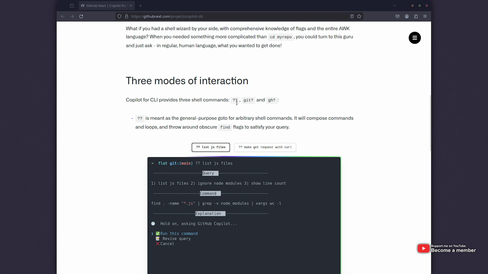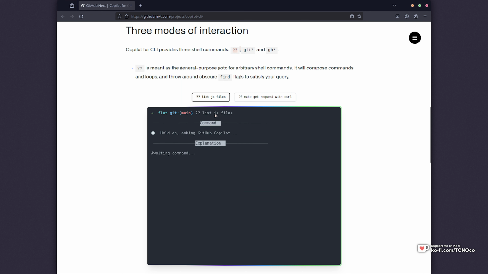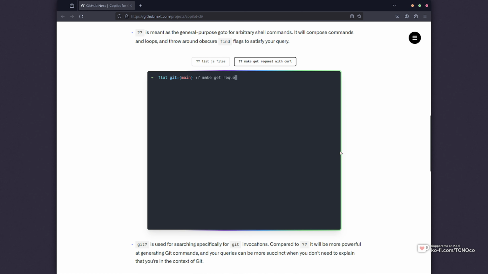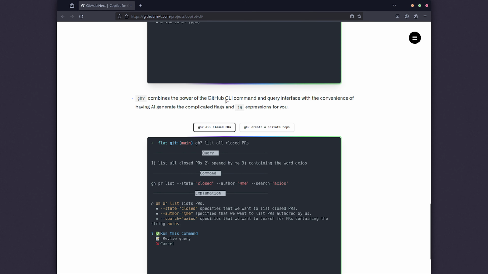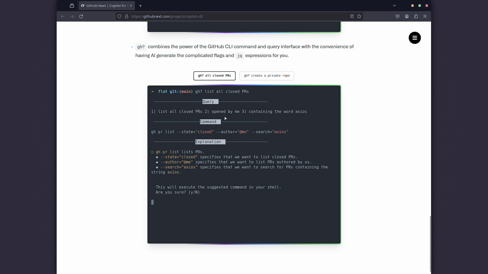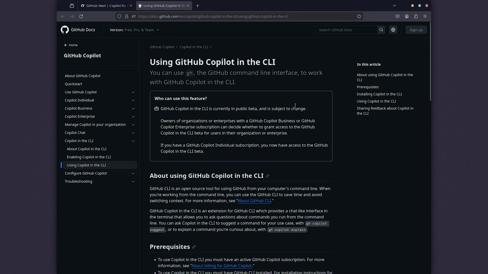For example, we can use 2 question marks and ask a question to learn about what a function is or how to use it. So for example, list .js files tells us to find name star.js. There's a bunch of different examples on this webpage, which you'll find linked down below, which go all the way from generic commands to Git specific commands, as well as GH specific commands, which is the different version of Git for your command line.